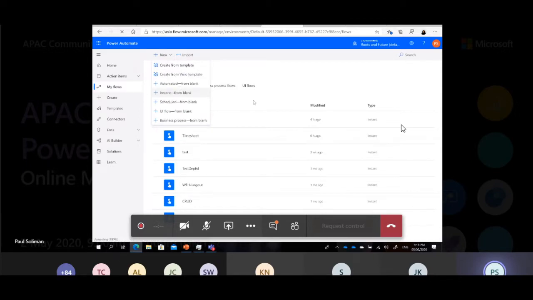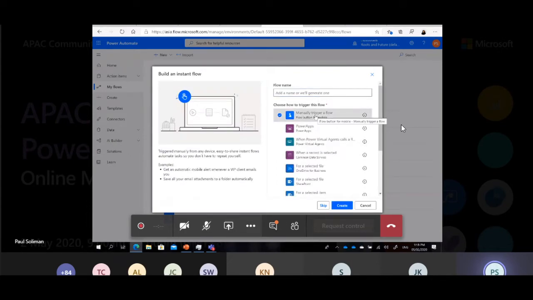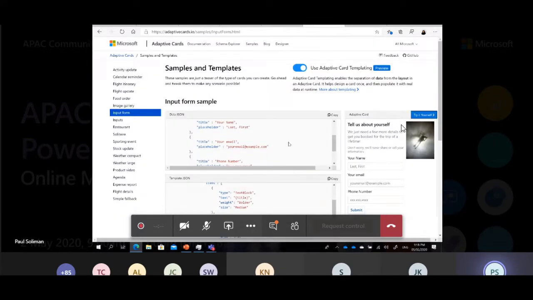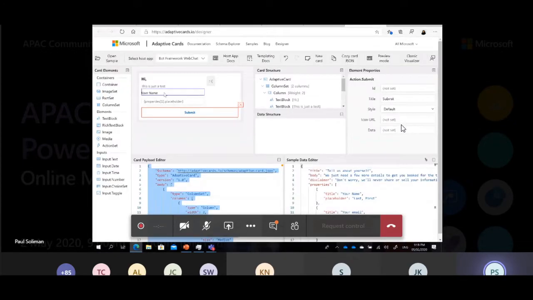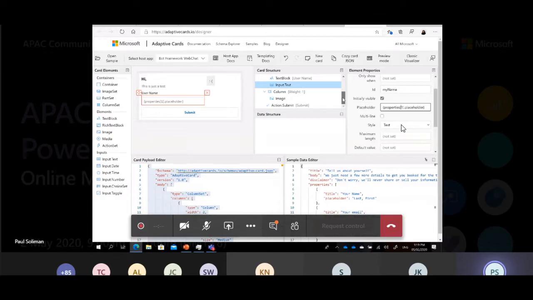So I go from instant, manually trigger a flow, and I said this is BizApp test and create. Sorry, wait, because I want, this is an input form. Is this an input text? Let me check. Okay, this is an input text. There you go. So submit is also there. Let me copy it again.